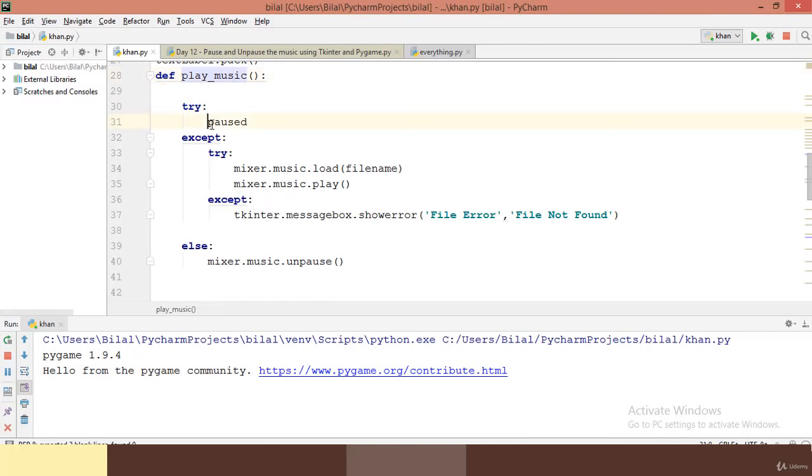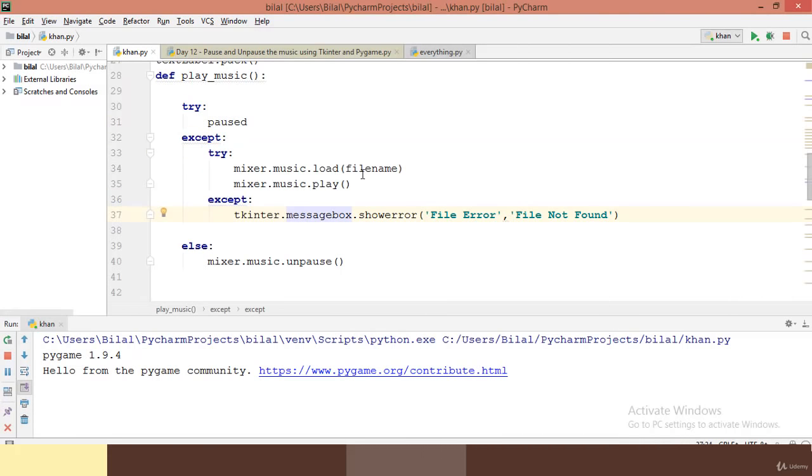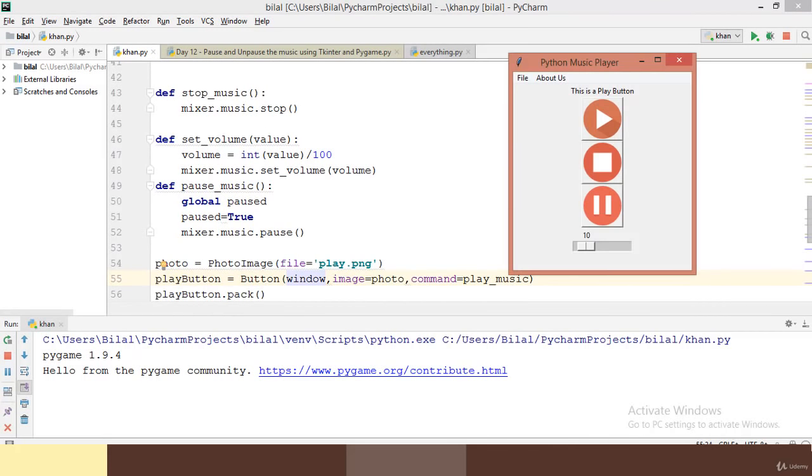Okay, now one last time. First of all, it checks whether this variable paused is initialized or not. If it is not initialized, then it will try to execute this block, but if it has already loaded this file, then it will simply execute this block and will simply unpause the music. Simple enough. So this is what I wanted to teach you.